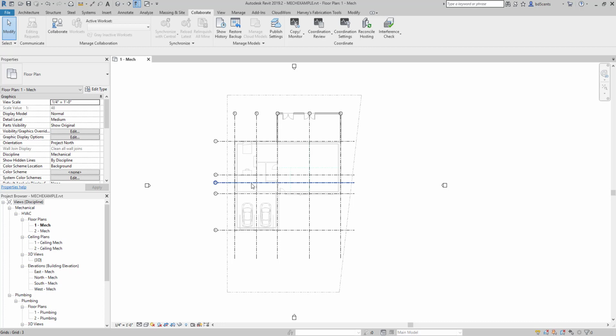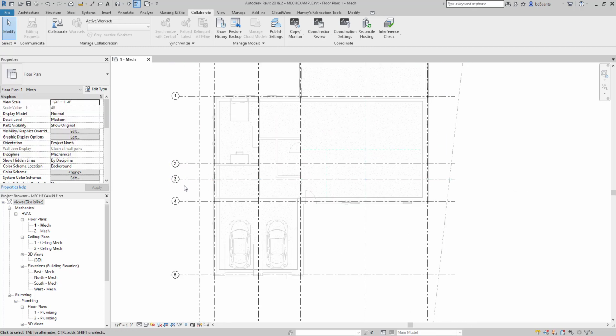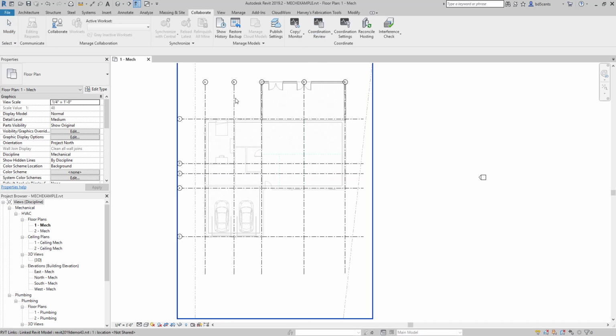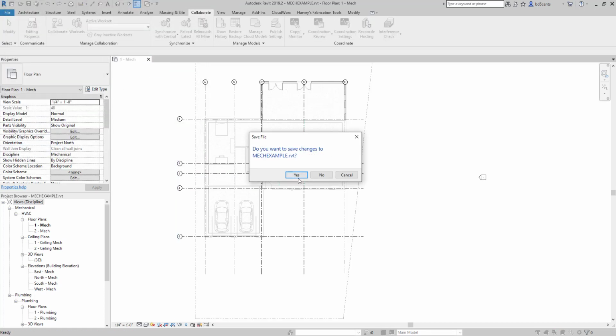So for the course of this lecture, we're going to look at a few other things. We're going to save this currently. So we now understand how these grid lines are moving. We understand that we can go into coordination review, select a link, and see that there might be something in there. Let's test this one more time, so we'll close it. Yes, we want to save our changes because we moved grid line 3.